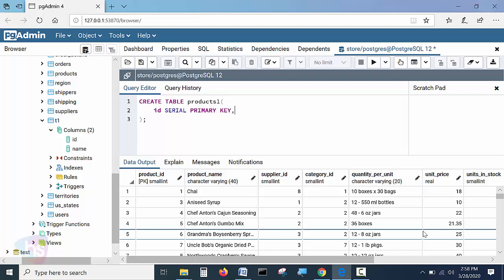Okay, and comma. Once the ID is written in the first column, we have to take a comma, and the second column we have to give is the product name. Product, in small letters, is the column name. I will take it as product name, and here it is a varchar.